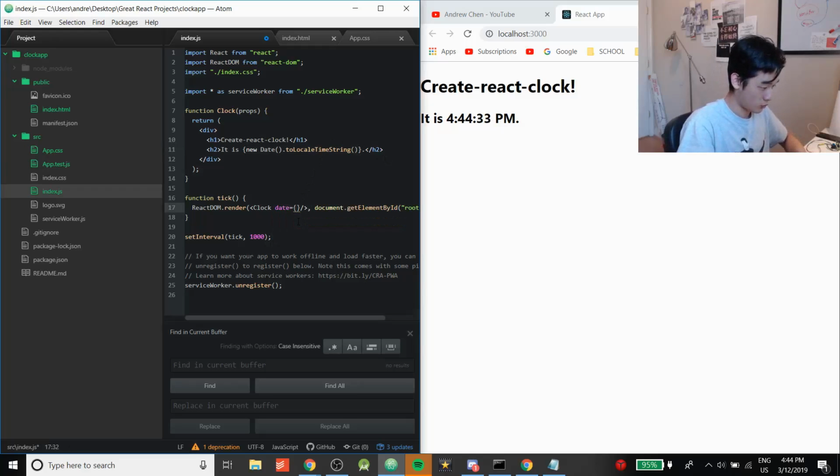Date equals new Date. And then instead of calling new Date, we can just say props.date, or maybe I should just specify passDate to make it even more intuitive. I really like naming variables long. I think they really help people.